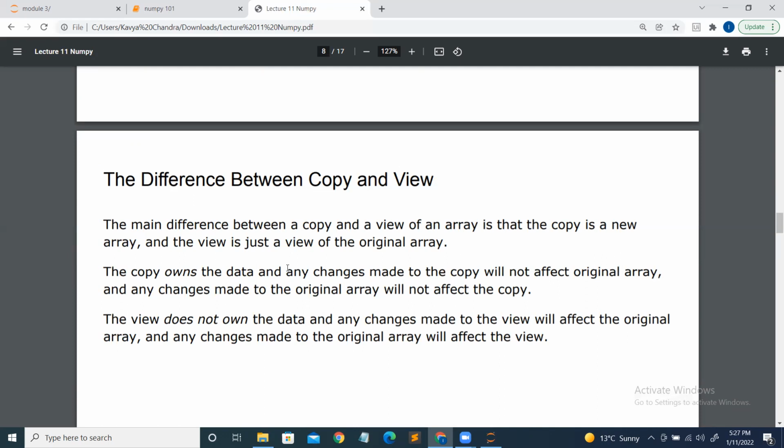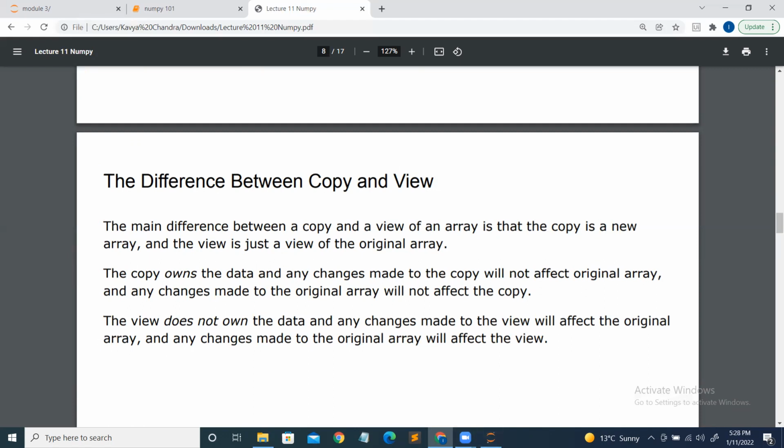So for example, let's say I have a NumPy array called A, and I create a copy of it called A1. Now, if I make changes in A1, since it's a copy, A remains unchanged.